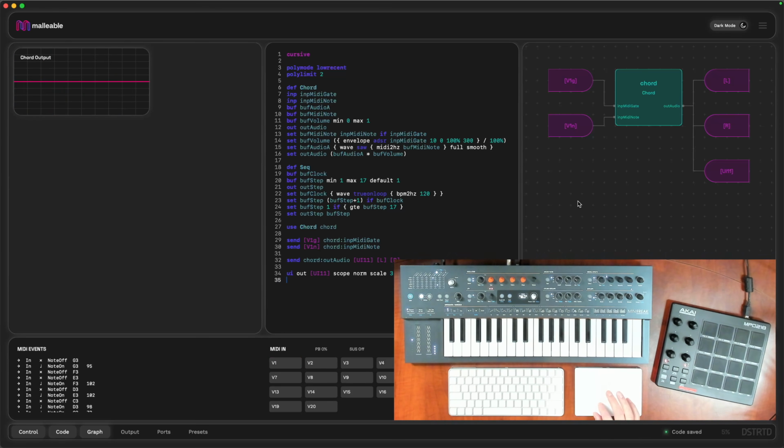You can see from the graph that there's a single block instance named chord, which is using the chord block definition. It has two inputs, one for the MIDI gate and one for the MIDI note, and I'm sending values to these from the first MIDI voice. There's an output for the audio, which I'm sending to the left and right speakers, as well as an oscilloscope.